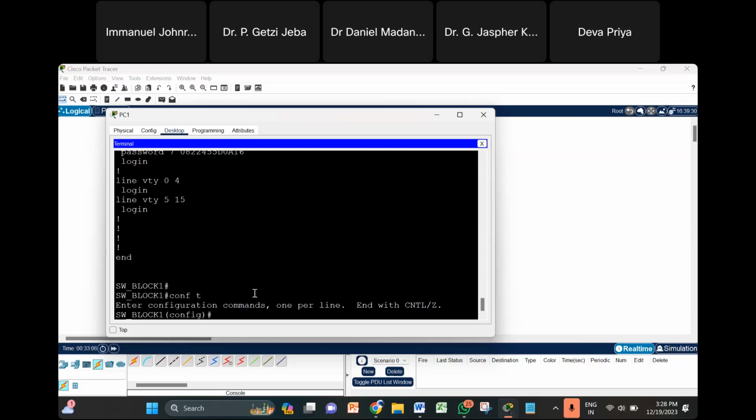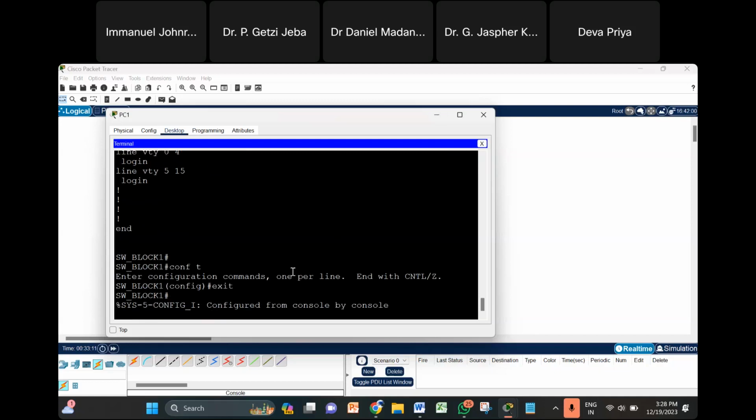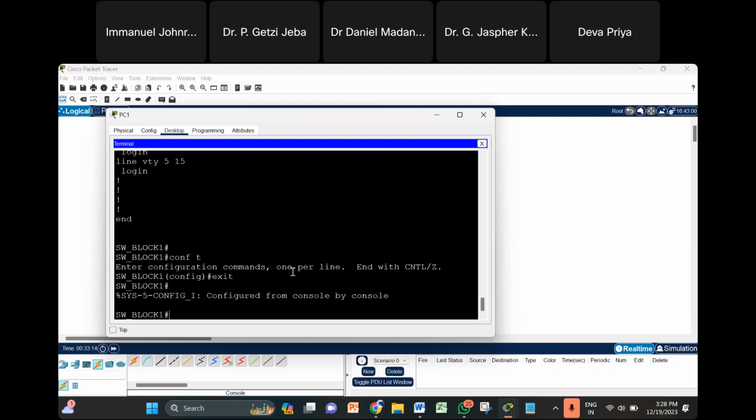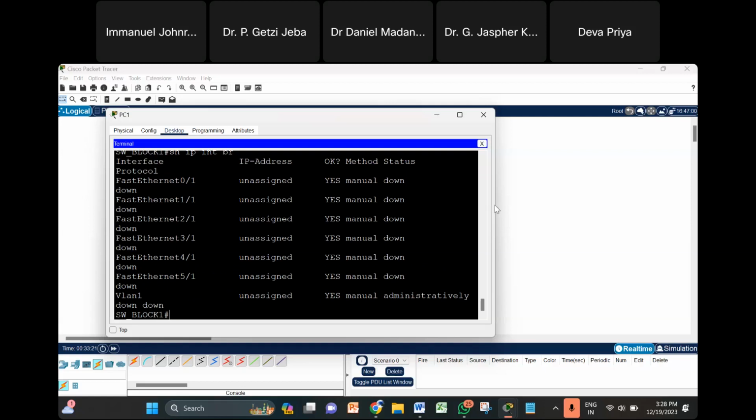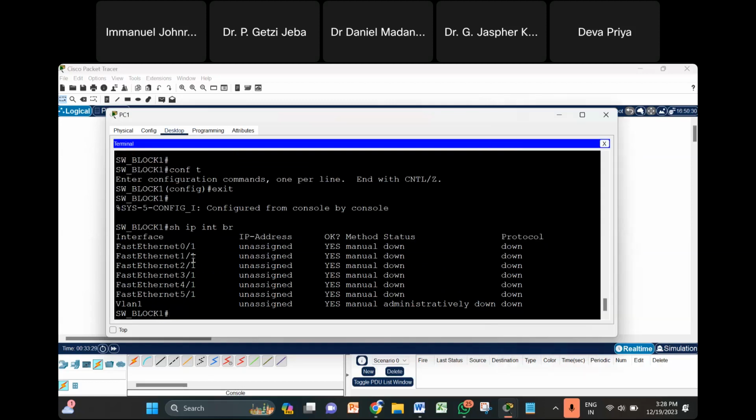I would like to show you one more thing. What all the interfaces available in the switch? How will you see? Show IP interface brief. The show IP interface brief command will give you all the interfaces and its status. So here you could see that these are the list of interfaces available: FastEthernet 0/1, 1/1, 2/1, 3/1, 4/1. They are down. Okay, so physically they are down. And VLAN1. This is the interface which is used for accessing the switch remotely.